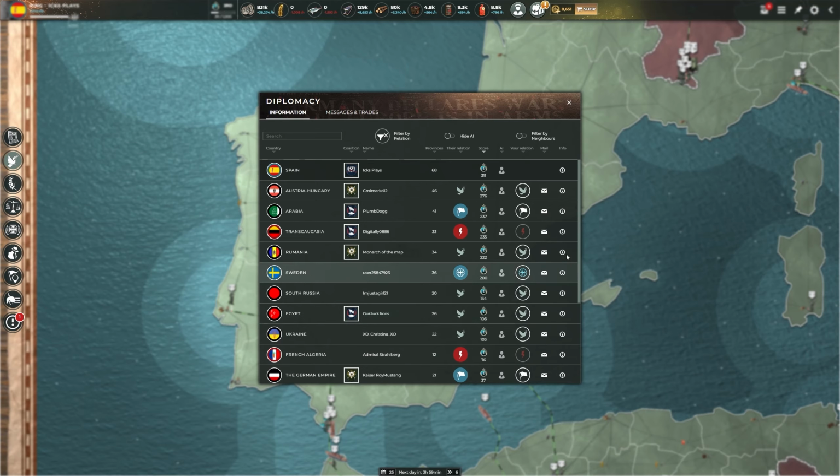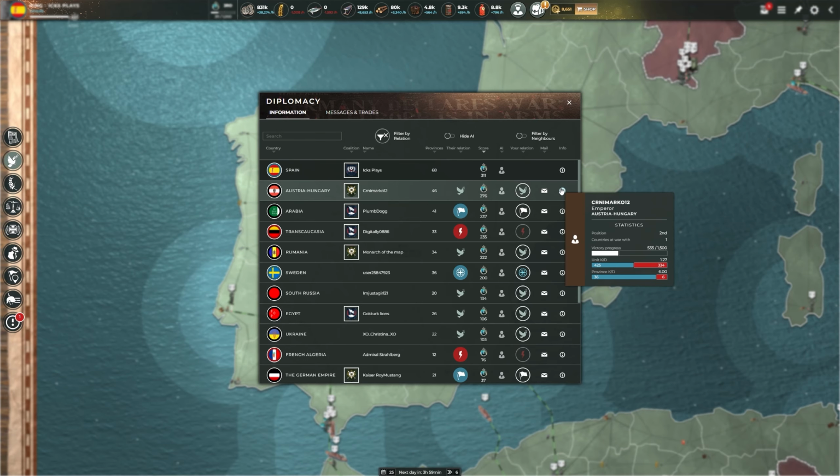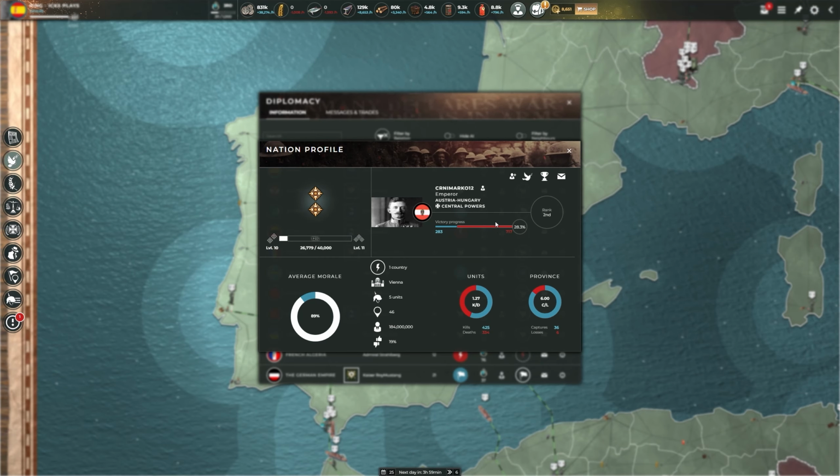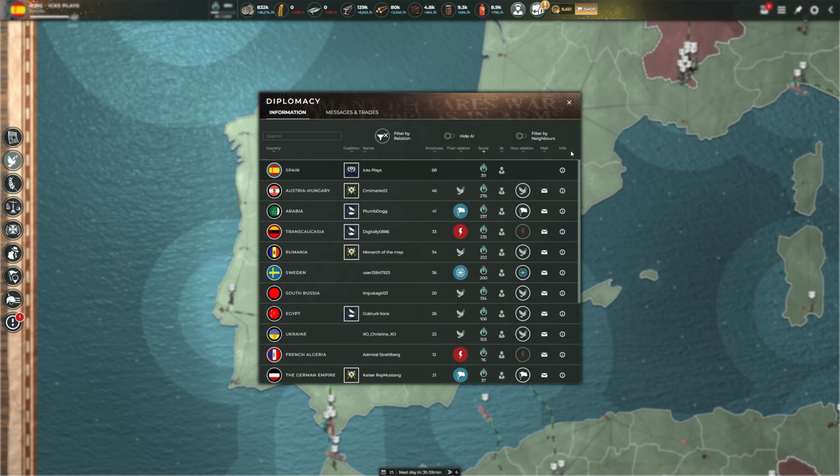Another very, very important part of the diplomacy tab is the information button. You can click on any of these nations. We're going to go for Austria-Hungary. We're kind of picking on them today. If you click on this, it will give you an insight, a very, very good insight into the nation profile. Now, this is going to be something I talk about in another tutorial episode because there is a lot to unpack on this. So make sure you stay tuned for that. But this is something that you should consider when you're looking at the diplomacy tab because it is a very important thing to be aware of.